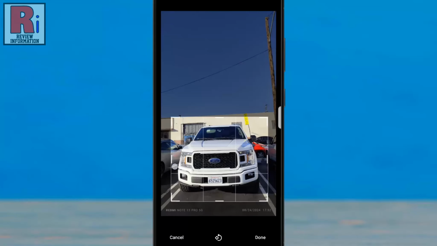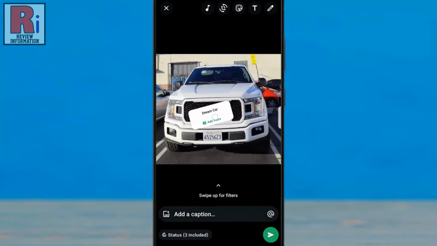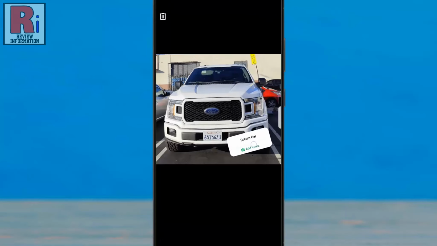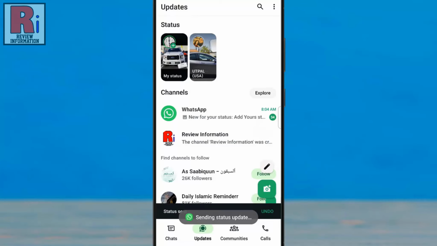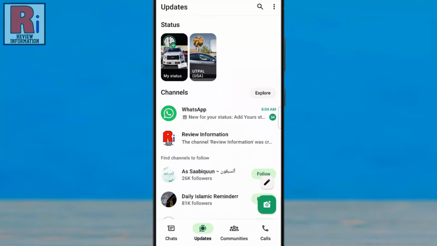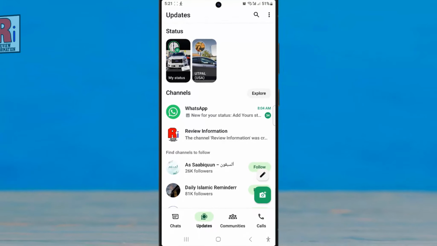Currently, the Add Yours sticker feature is being rolled out gradually, and may not be available to all users right away. Each response appears as a separate status, while maintaining privacy and end-to-end encryption. This sticker encourages interactive and creative engagement, by allowing users to start or join themed status chains with their contacts. So that's how you can use the new Add Yours sticker on WhatsApp.